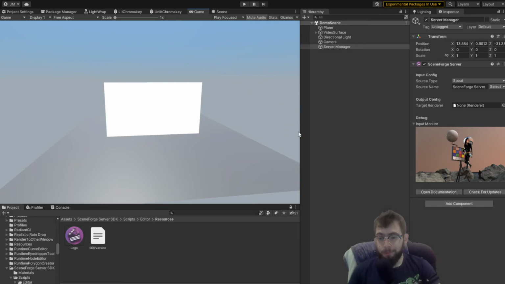There's so much more to come for both SceneForge Server, Studio, and the Unity SDK, hopefully some Unreal usage coming later.